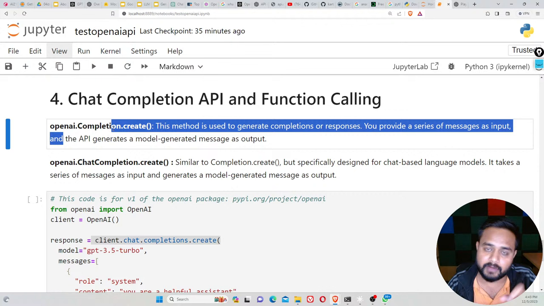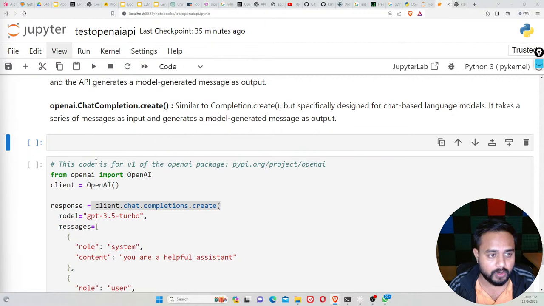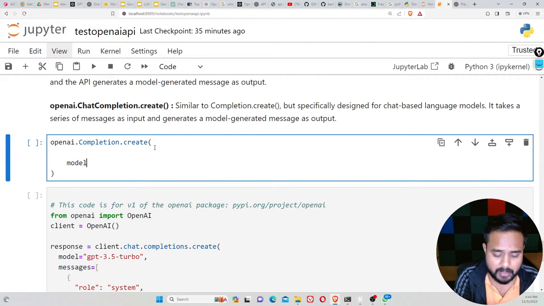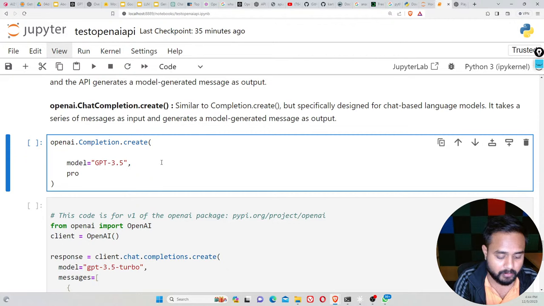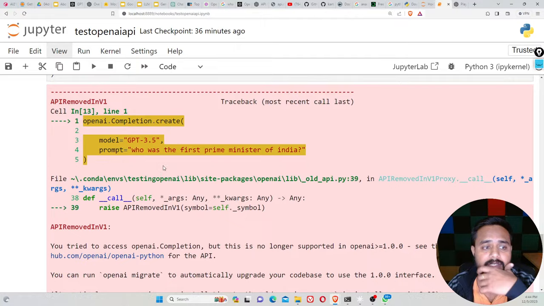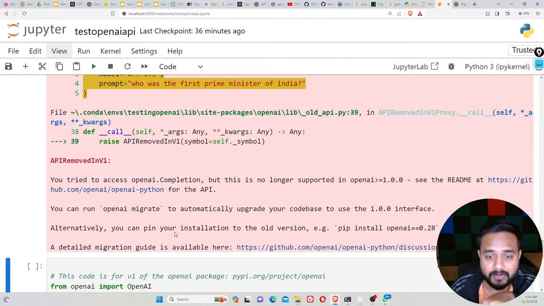So here I can write some code. Over here I'm going to write openai.completion.create. So this is my method. Now over here I'm going to write the model name, which model I'm going to use. Here I'm going to use GPT-3.5. Now I'm going to define a prompt. So my prompt is, let's say, who was the first Prime Minister of India. So this is my prompt. Now if I run it, you will find it gives me an error. It says that I have to mention the OpenAI key first of all before calling it. So first of all I need to mention the OpenAI key.